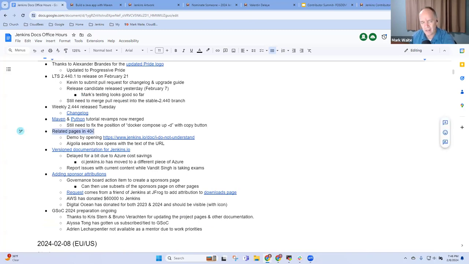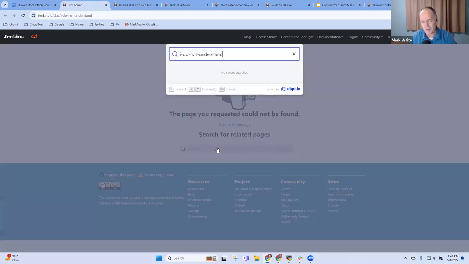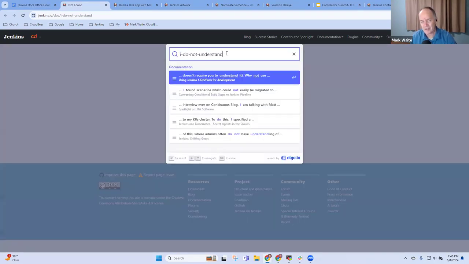We've got another new nice little change that's happened on Jenkins.io. If you get a 404, a page not found error, like I would get by clicking this URL, so I'm clicking something that certainly does not exist. There's the page. It used to just show the 404. Now it's got this little search box.